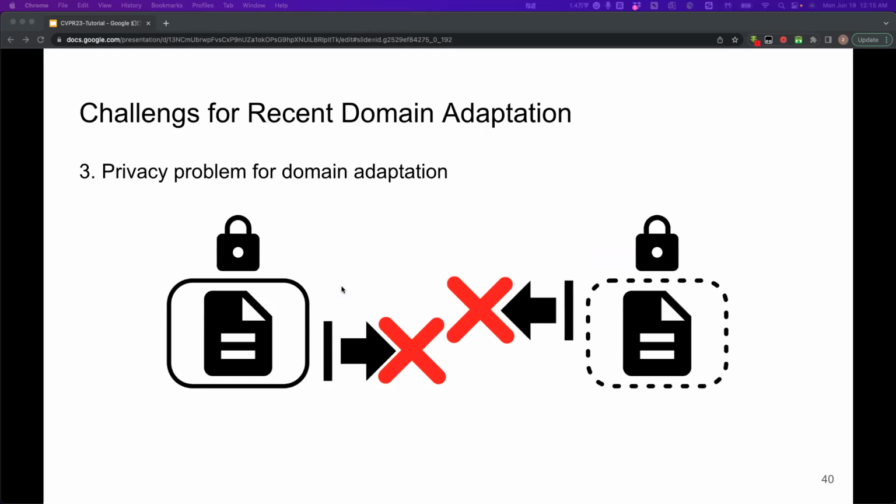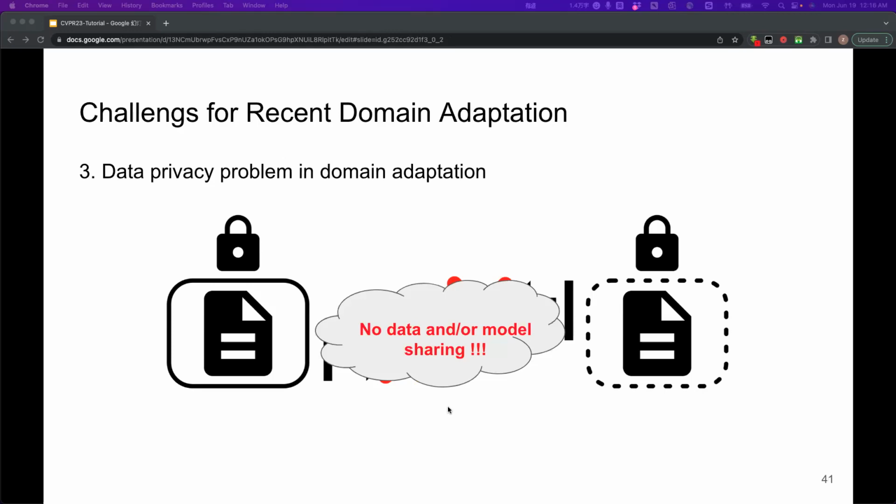And the next challenge I would like to talk about is the privacy problem for domain adaptation. As we know, privacy has drawn a lot of attention in many application areas nowadays. Basically, privacy requires that data and or labels are only stored locally and cannot be shared with others. So the constraint for data privacy is that I cannot share data and models directly with others. How can we do domain adaptation with the privacy issue here?